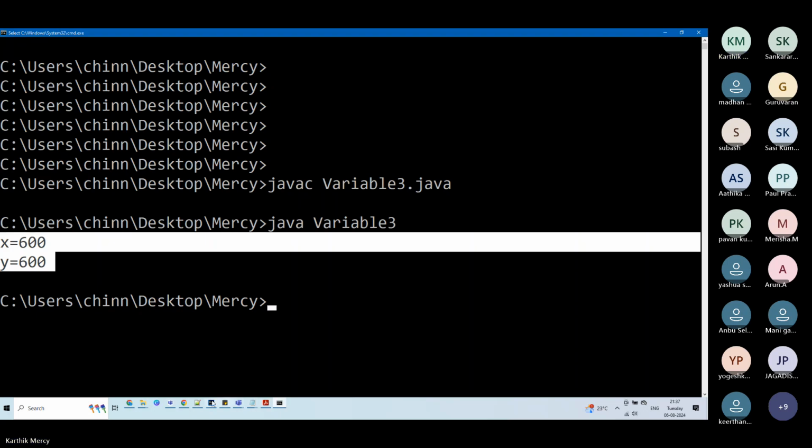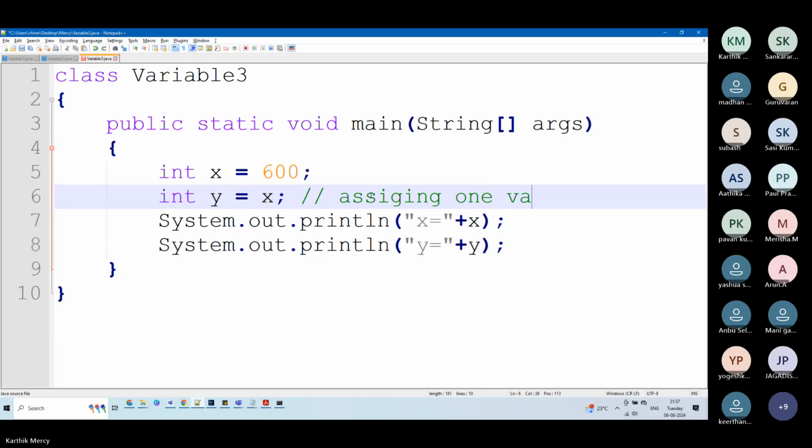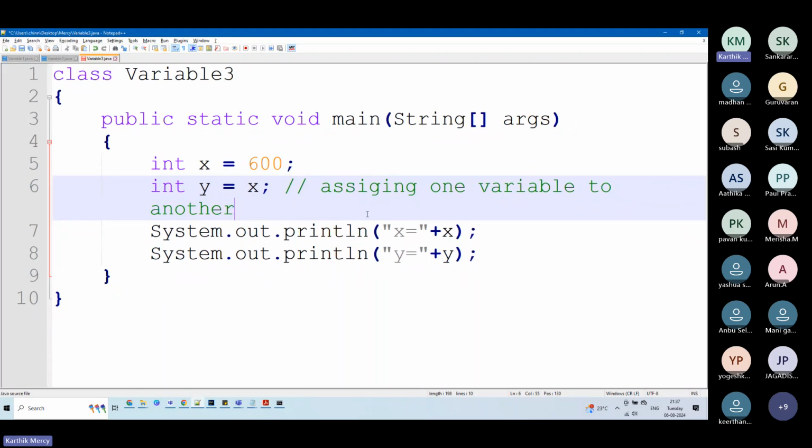Just give me a second, guys. So what is this? We are assigning one variable to the other. We are assigning y as a variable to another variable, which is called x. So this is one more terminology. In a way, we are initializing the value of y with another value, which indirectly means that we are assigning this particular variable to another variable.